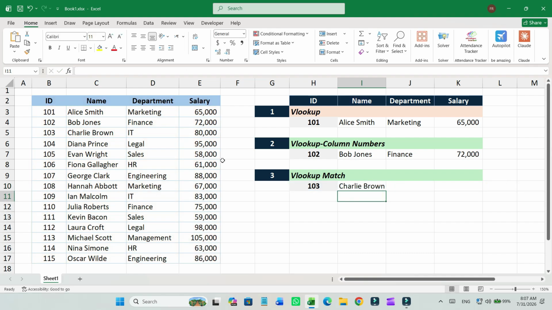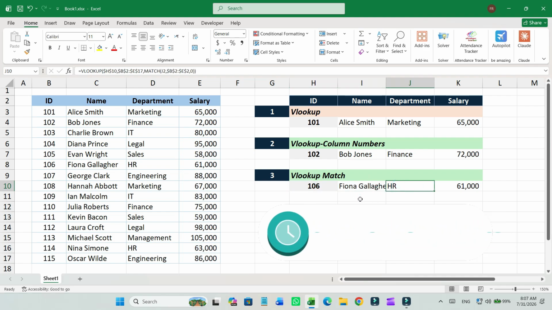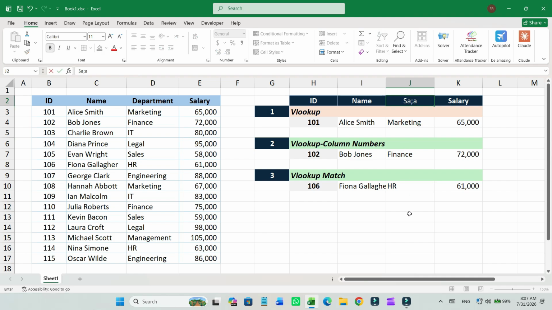Press Enter. Here's what's happening. The MATCH function searches the header row, finds the position of the selected heading, and passes that column number directly to VLOOKUP. That means if you change the heading, the result changes automatically. No need to edit the formula. When should you use this? This is the best option for dynamic reports, dashboards, interactive search tools, and templates where users can choose which column they want to retrieve. It's flexible, scalable, and much easier to maintain.